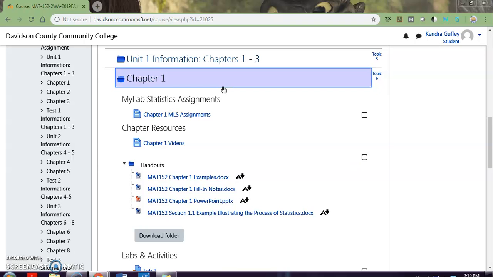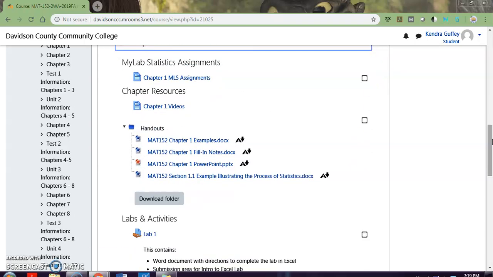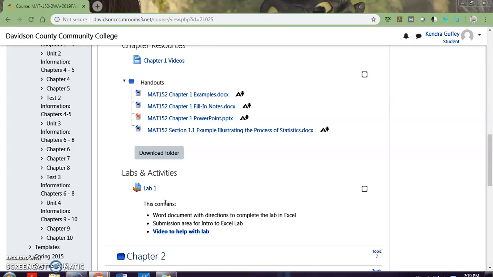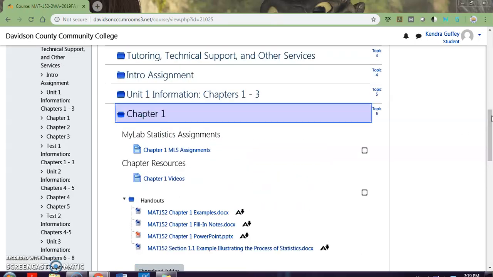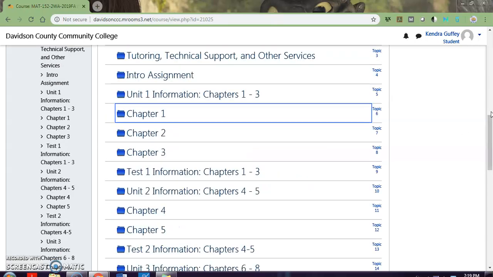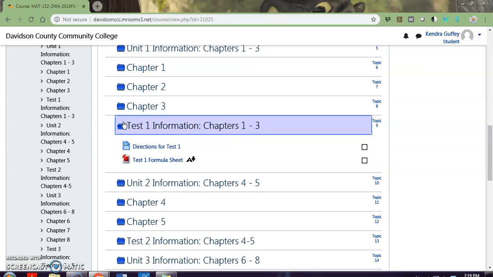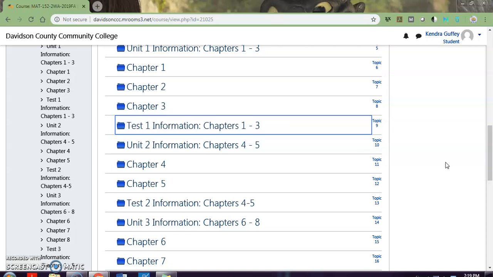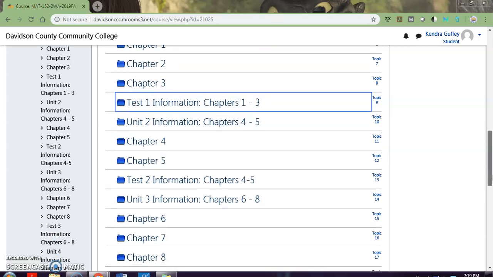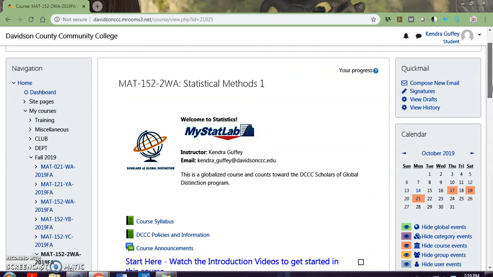In each chapter's folder, you're going to have the MyLab Statistics assignments. It's also going to give you your quiz passwords if you desire to take those, and then videos, any handouts, and corresponding labs. So lab 1 would be in the chapter 1 folder, lab 7 in the chapter 7 folder. Under the testing information, you have the directions and formula sheets, and a midterm information sheet that will be posted soon. So that's how Moodle is set up.